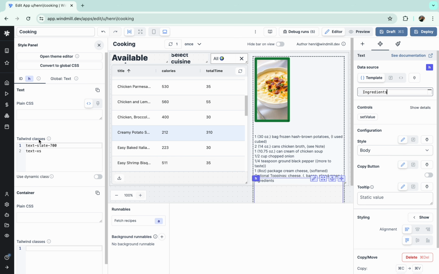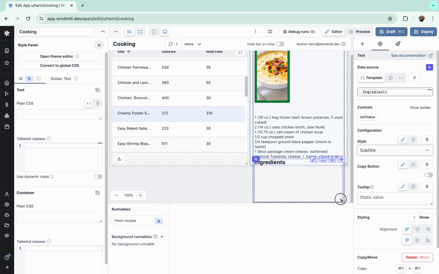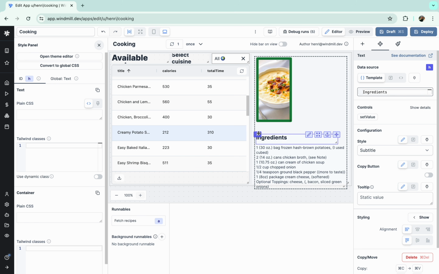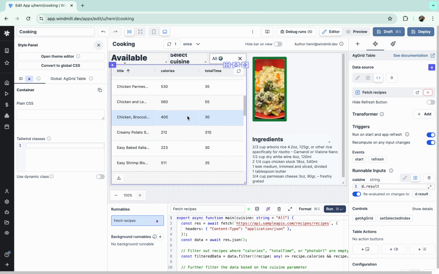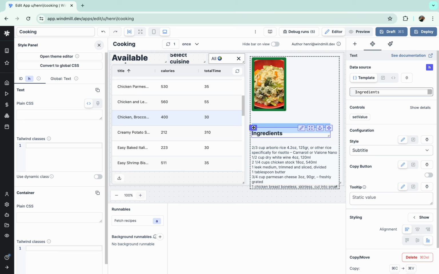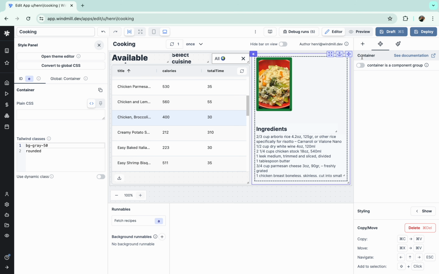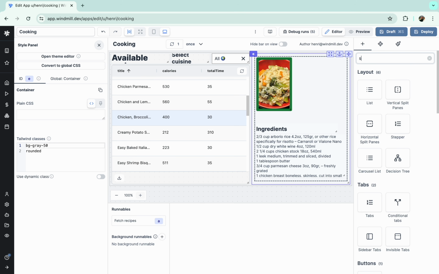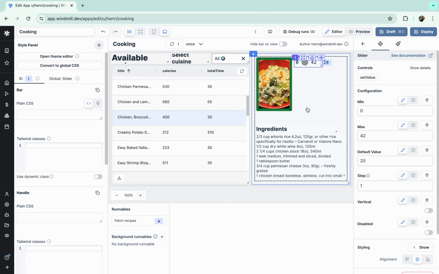Okay, we need to add a title, correct ingredients, and now you know how to do it. And we can see that everything is perfectly dynamic depending on the row we select. Okay, let's add a new component called slider.